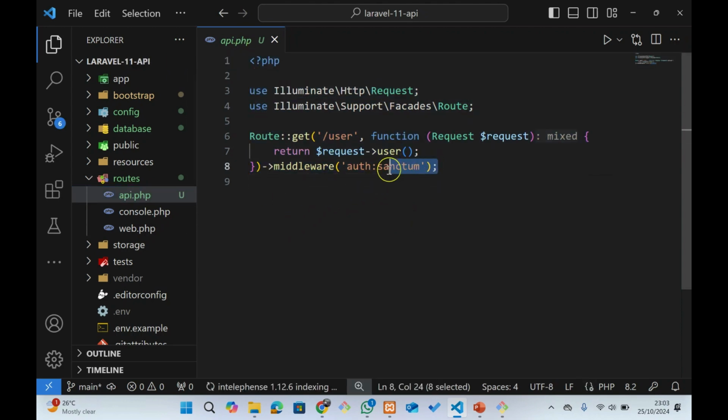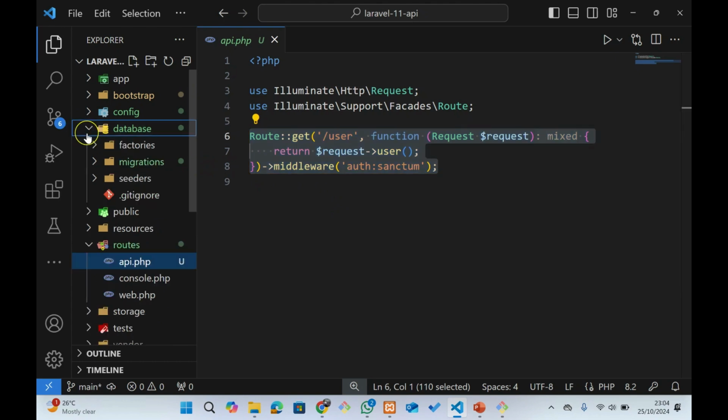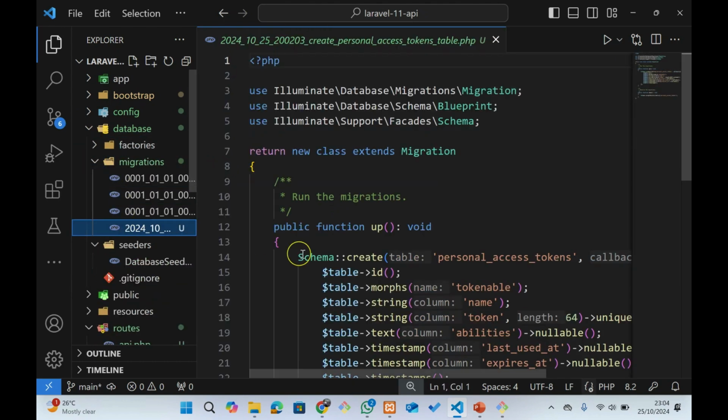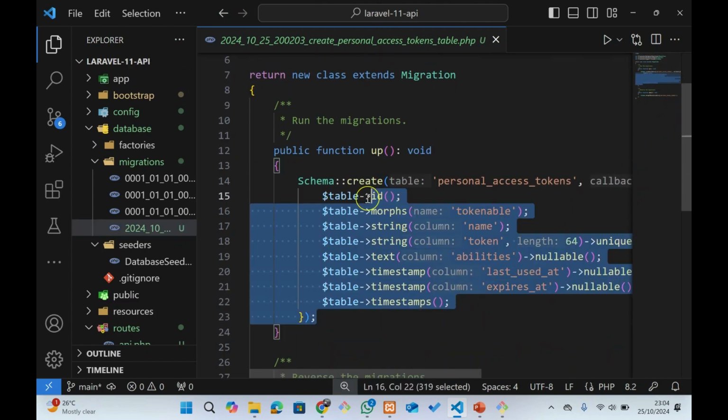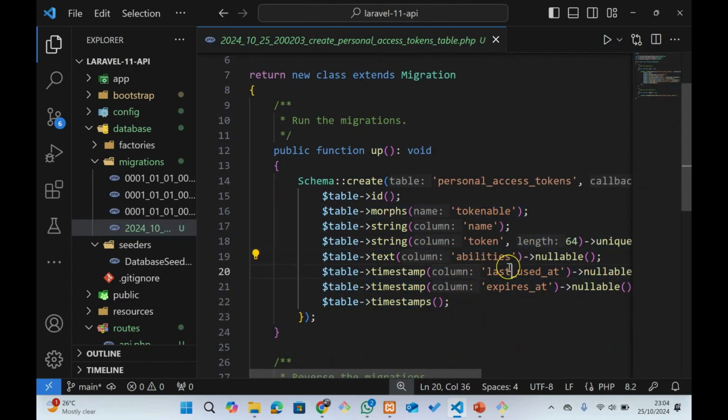So as you can see here, the middleware which is used for authenticating this route of your API endpoint is using Sanctum. So you can see auth then Sanctum, meaning that Sanctum is being used as the authentication for your API endpoints. Also, on the database, we've added one migration, which is this one, which will store the tokens. You can see the abilities, last used at, expires at, and something like that.